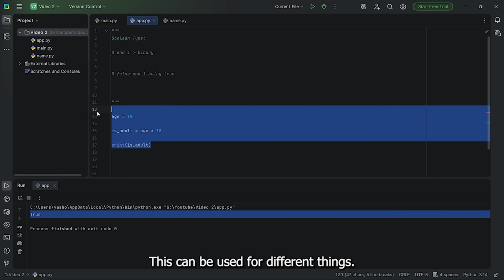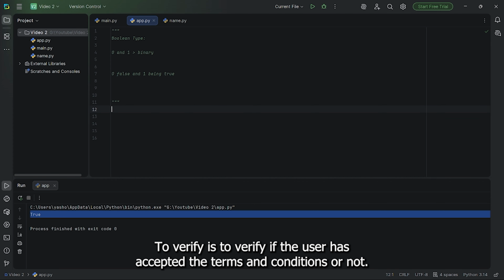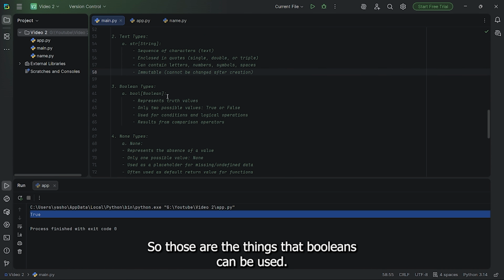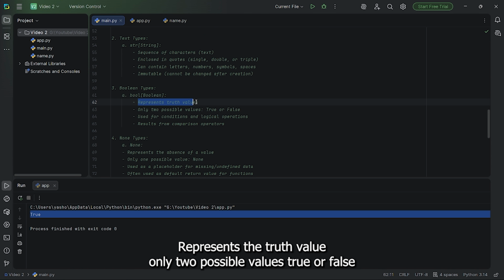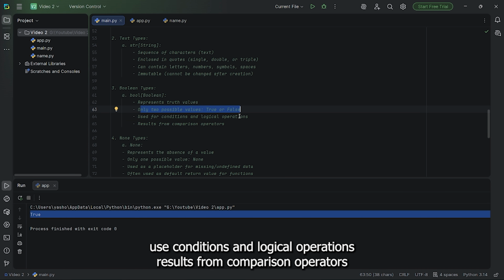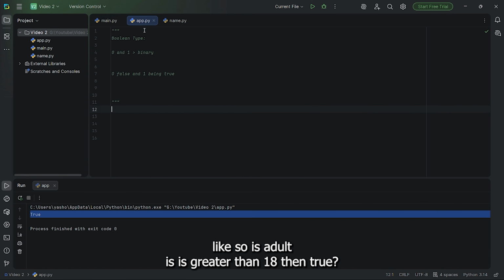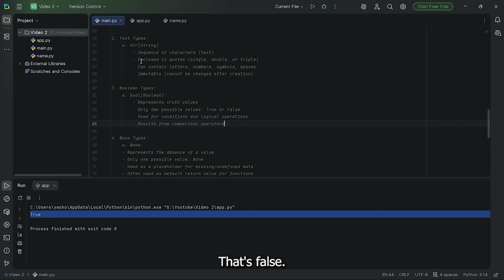This can be used for different things, to verify age, to verify if the user has accepted the terms and conditions or not. So those are the things where booleans can be used. It represents the truth value, only two possible values, true or false, used for conditions and logical operations, and results from comparison operators. Like I said, is_adult, age is greater than 18, then true, else false, right?